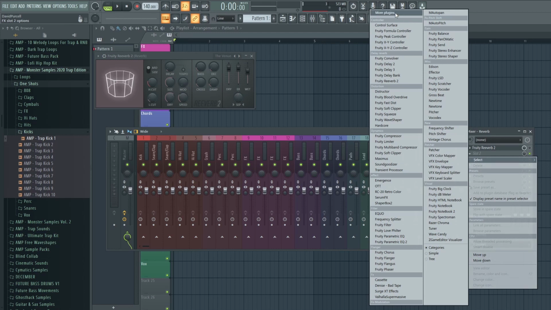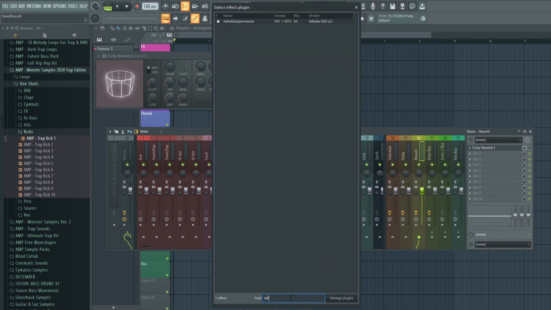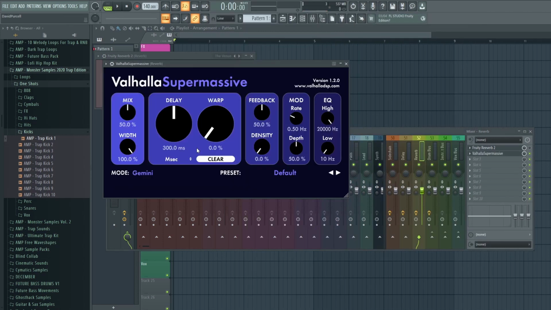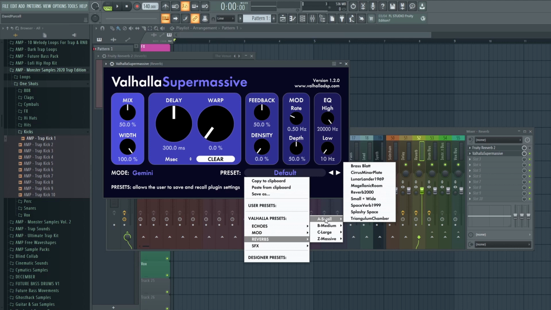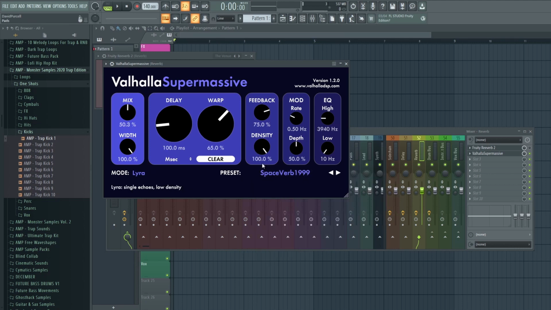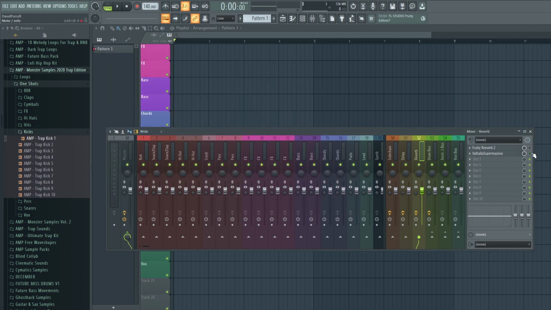I'm going to also add a Valhalla on here. So Valhalla Supermassive, this is a free plugin. I'm just going to pick a preset that I know I like for now. We're going to go to small, we're going to go to space verb. And I like this preset. I think I usually end up tweaking it, and without hearing it, I don't know exactly what I do, but probably turn the mix down to about 40%, and maybe we'll just leave everything else where it is for now. And then again, I'm going to mute this one.